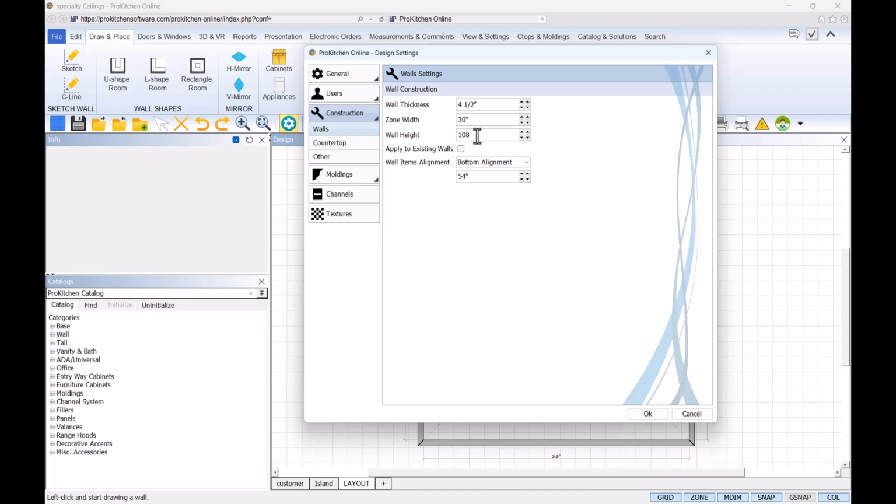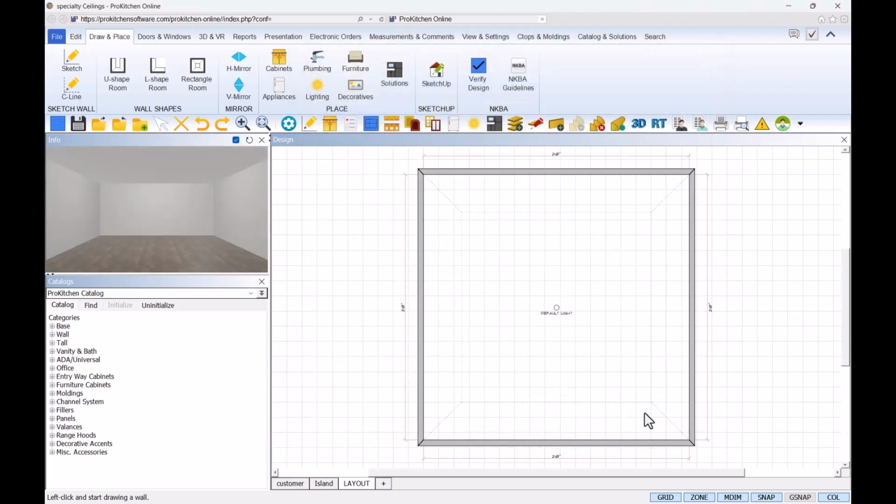If you had previously drawn your walls for this room, you may apply the new parameters by placing a mark in the box next to Apply to Existing Walls before hitting the OK button at the bottom right corner of the dialog box. If you have not yet drawn your room, do so now as per usual. Now that the walls are at the appropriate height, we may create the ceiling feature.